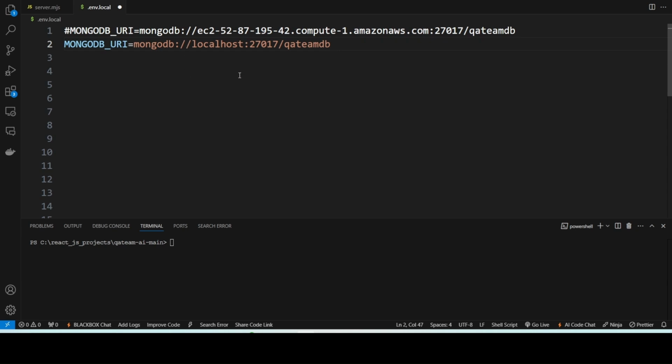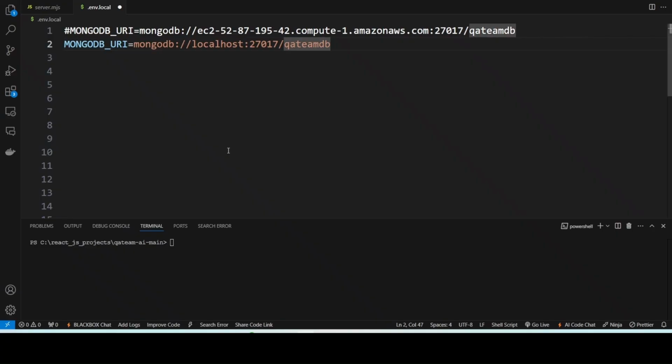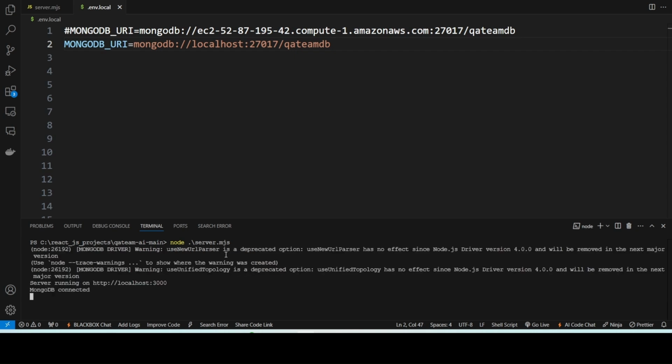If you see inside the Docker container, we don't have this DB already. As of now we only have 3 DBs: admin, config, and local. Once we run our Node.js server, we should see this DB created inside our Mongo database. Now let's save this and then run the server with node server. Press enter and see whether our Node.js application connected to the DB or not.